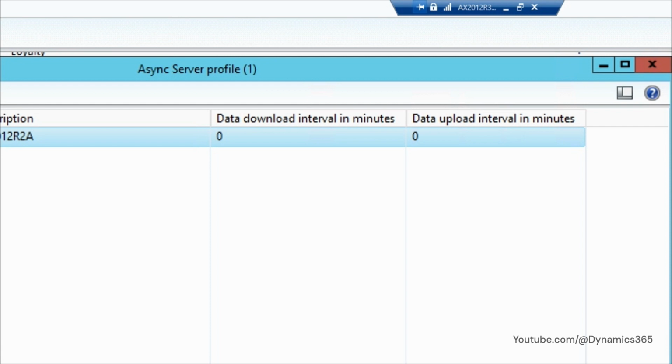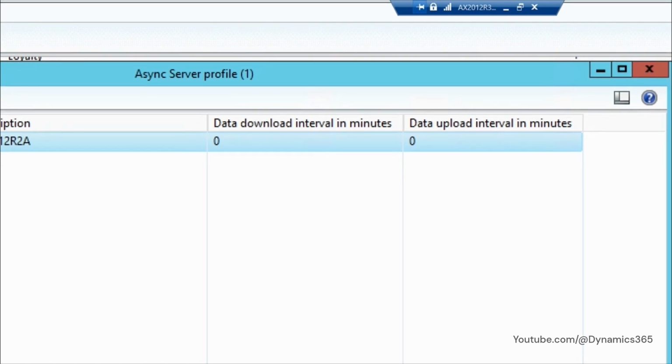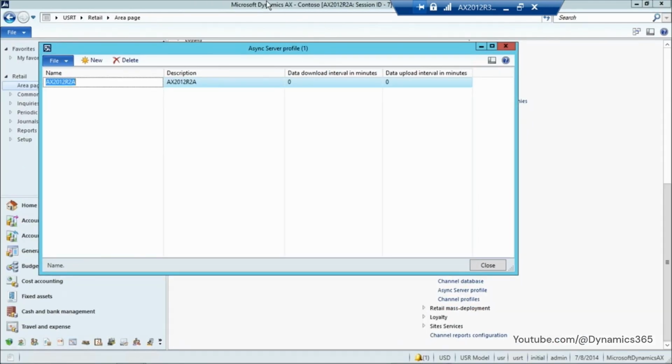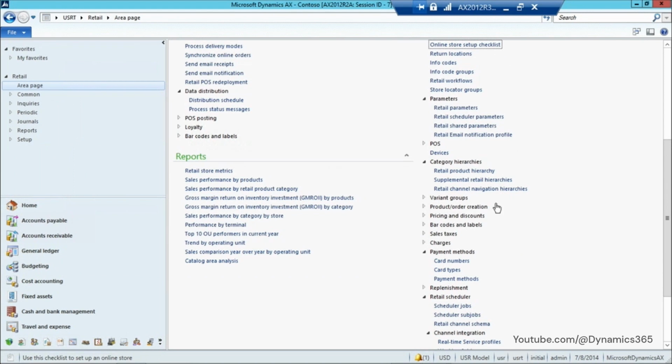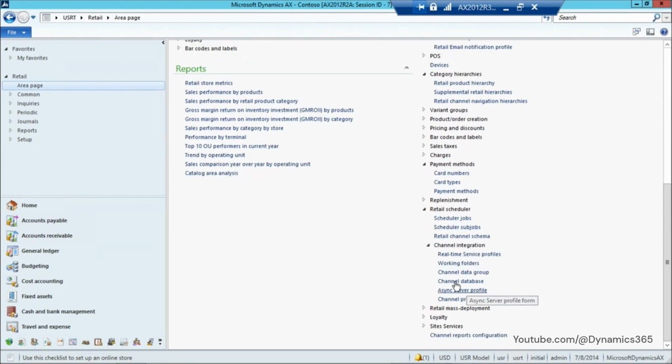So when a data package file comes into the download and upload folder, it will instantly pick it up through the async server. So let me close this, as we have already configured the async server profile. Moving on, next would be channel database. It's again under setup, channel integration, channel database.